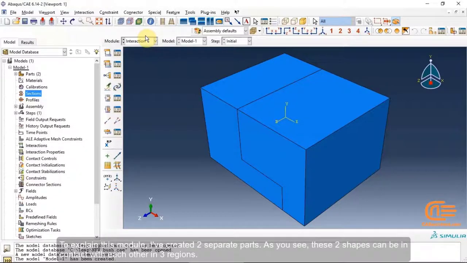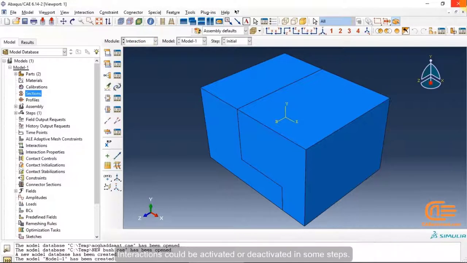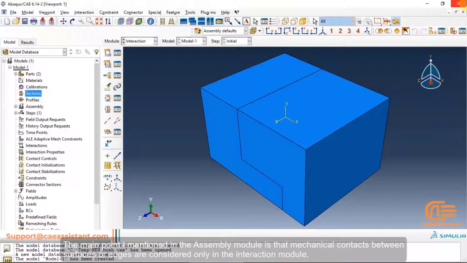To explain this module, I've created two separate parts. As you see, these two shapes can be in contact with each other in three regions. Interactions could be activated or deactivated in some steps. The main point I mentioned in the assembly module is that mechanical contacts between surfaces or edges are considered only in the interaction module.